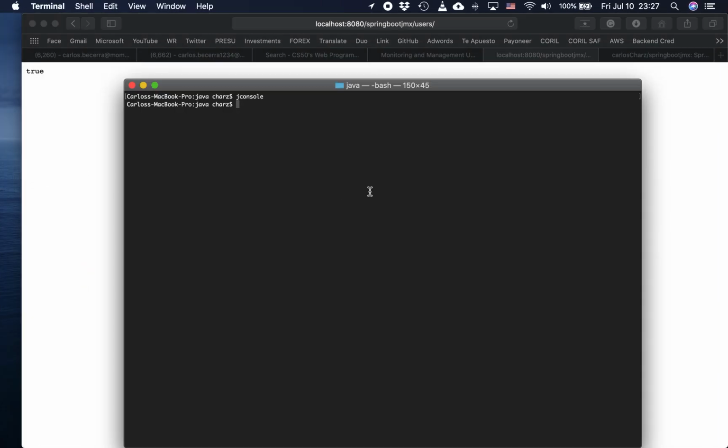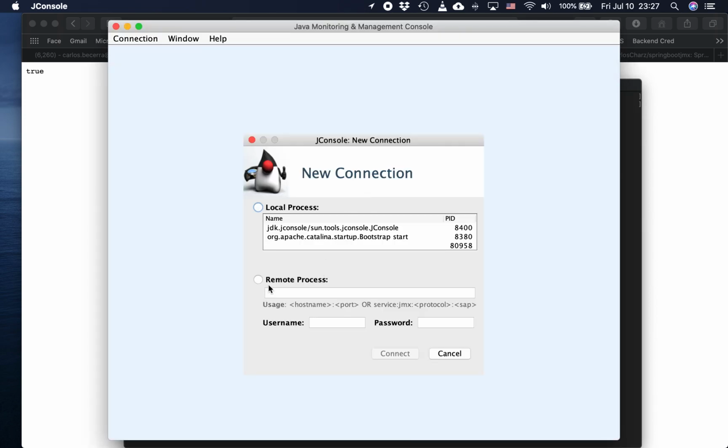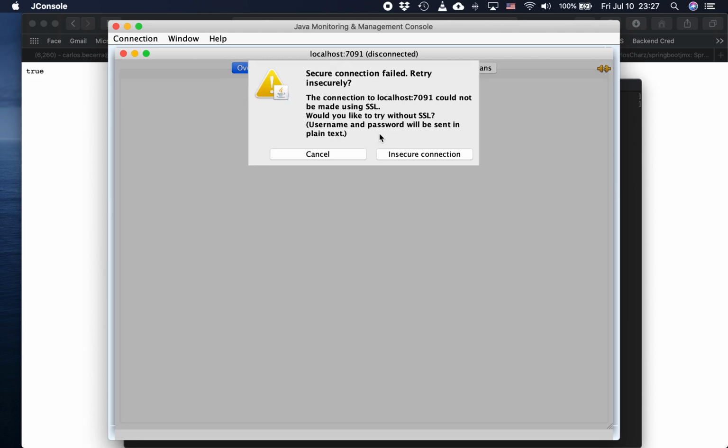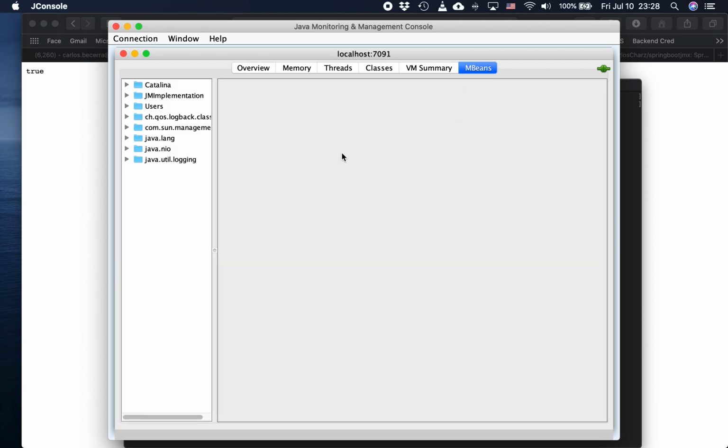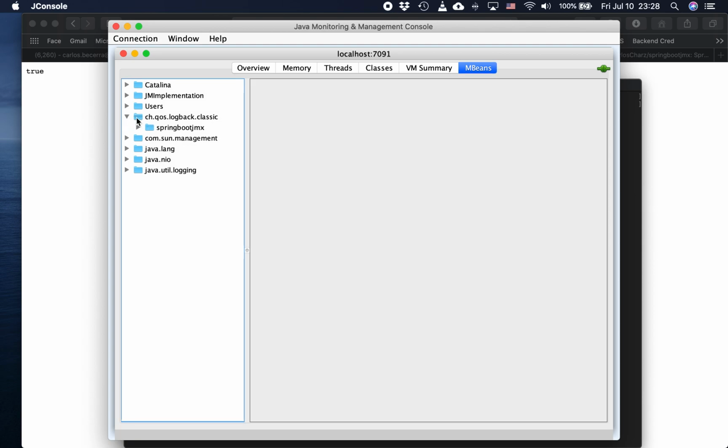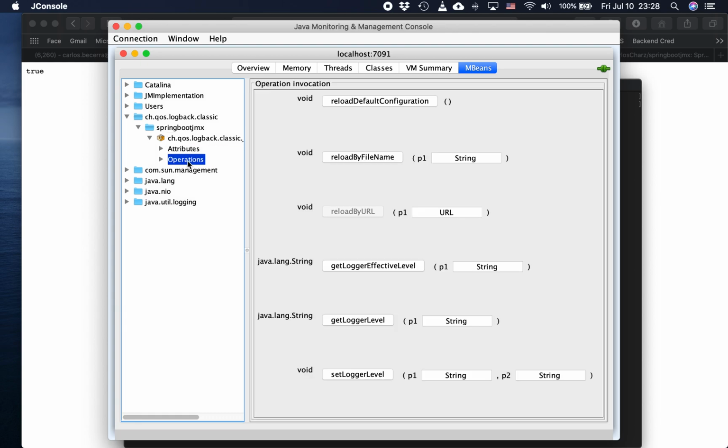So let's open the terminal and type JConsole. Here in the remote process, let's put, in this case, localhost. You can put an IP address as well, and the port 7091. Okay, insecure connection, and here we can check the MBeans. Since I'm using logback, you will see this folder. This is the name that I provided, and here you can see operations.